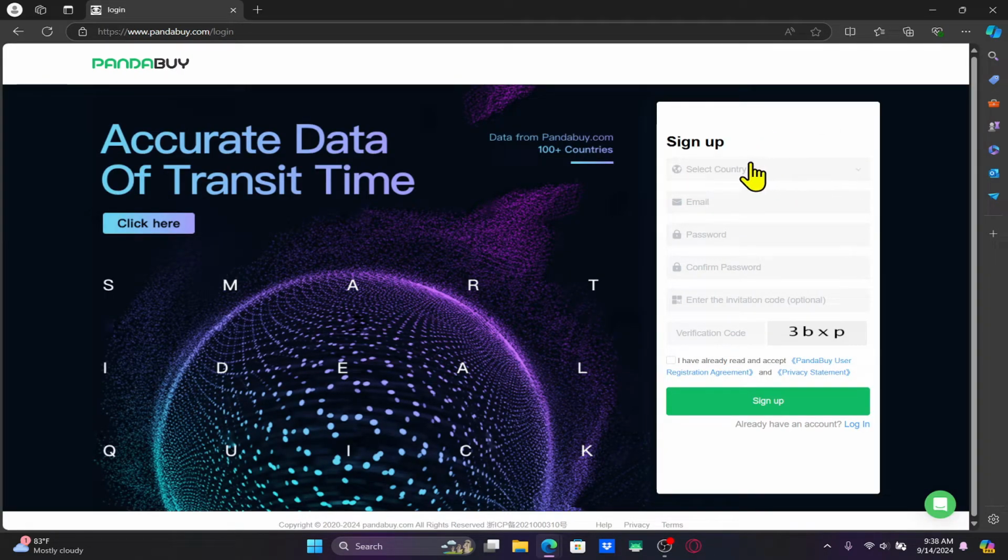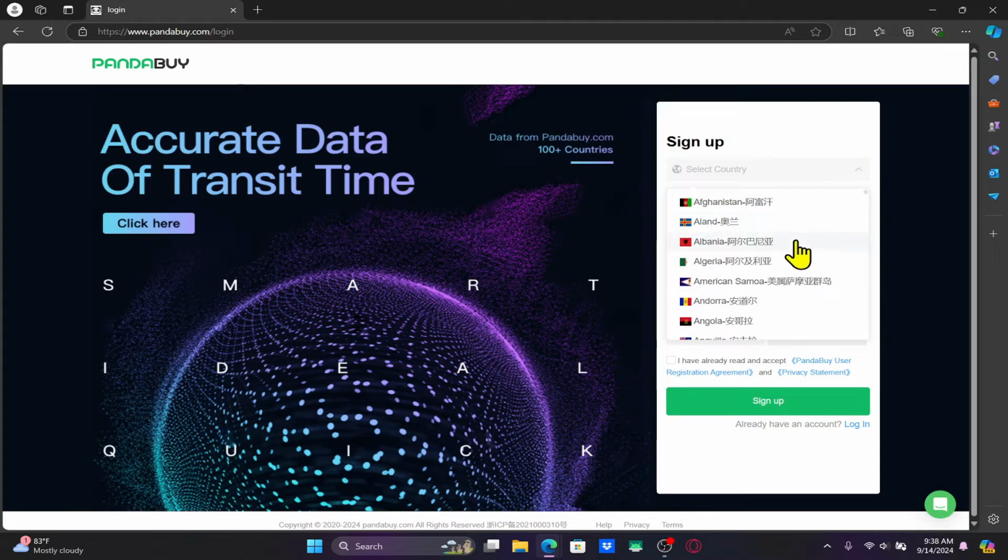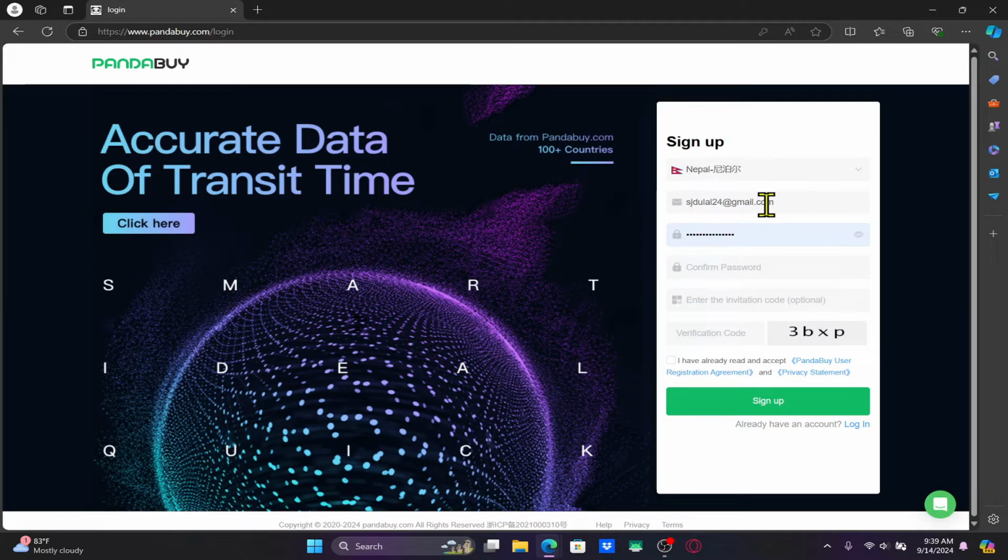page. Just choose your country from the select country option and then enter your email address. Then type in your preferred password for your account and then type it in once again for confirmation. If you have an invitation code, you can also enter this within the invitation code box.